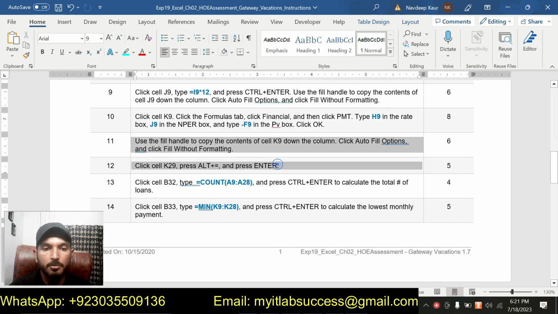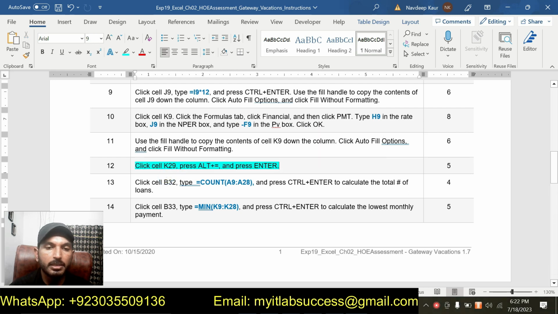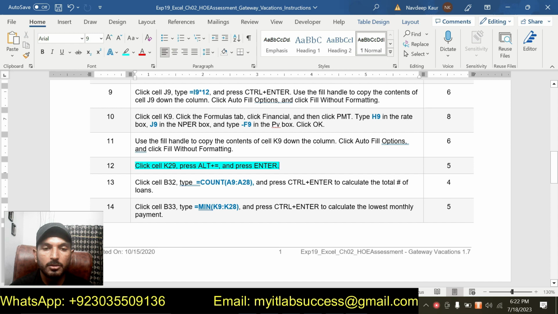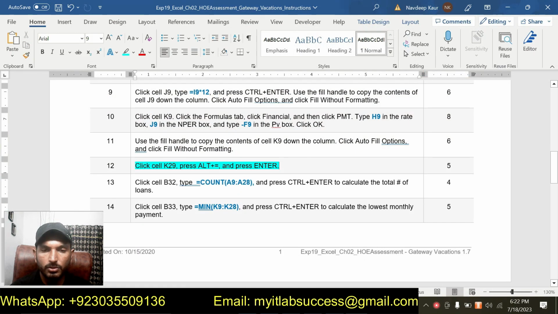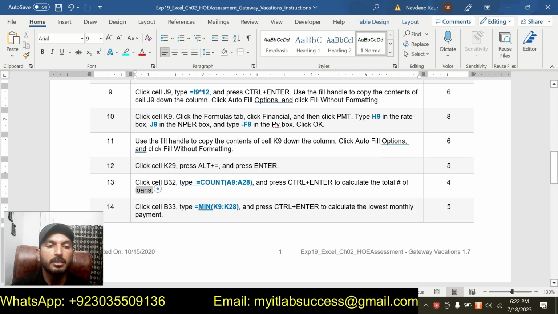Let's move to next step, that is step number 12 now. Click cell K9 and press Alt plus equal sign and press enter. A29, Alt plus equal, enter. So this is used for the sum function. So I have done this one. Now we will move to next step, that is step number 13.